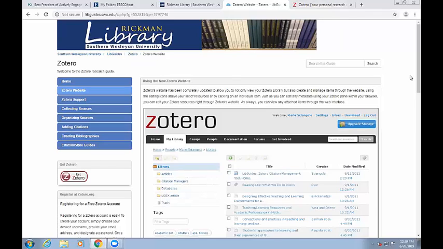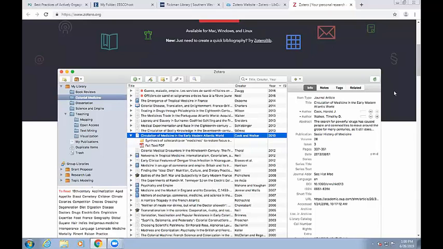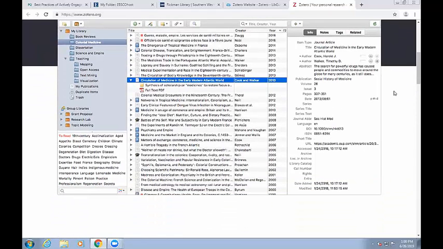So Zotero you download based on whatever browser you're using. And then it creates a library for you. If you have a Zotero library set up, it'll look something like this. The items that you put in there will be in the middle. And then if you click on one of those, the details will be on the right-hand pane.